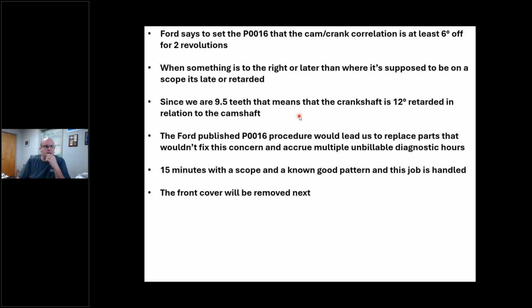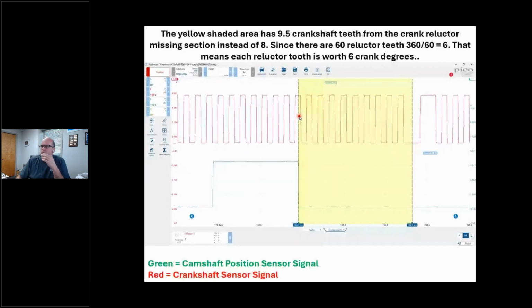I can make an inference here. And I can infer that this is to the right. This crank pattern is to the right of where it's supposed to be. So I know this thing is retarded. Okay, this thing's retarded about 9 degrees.